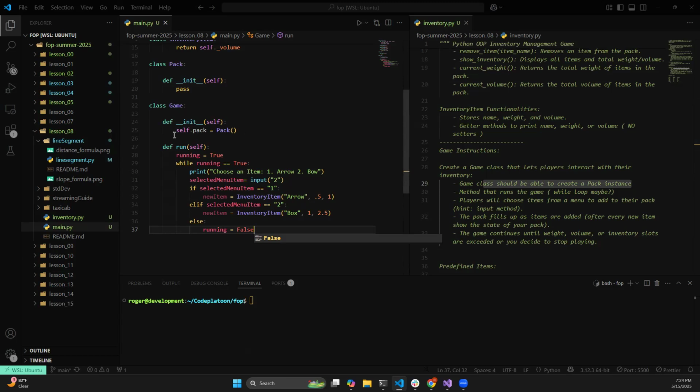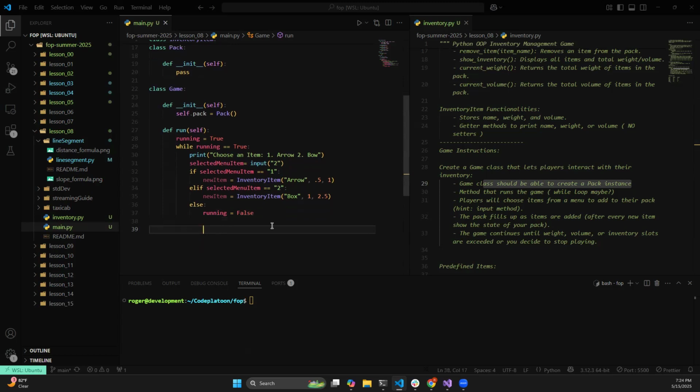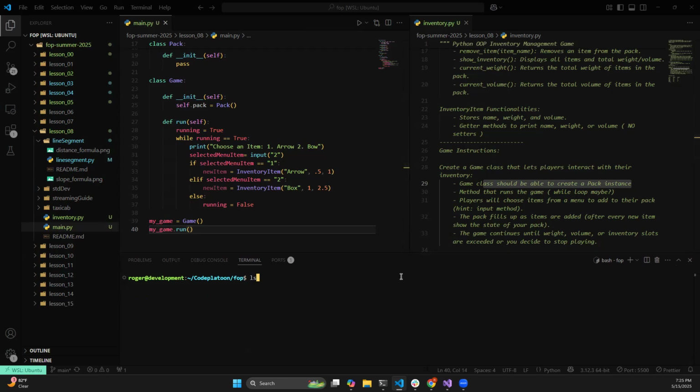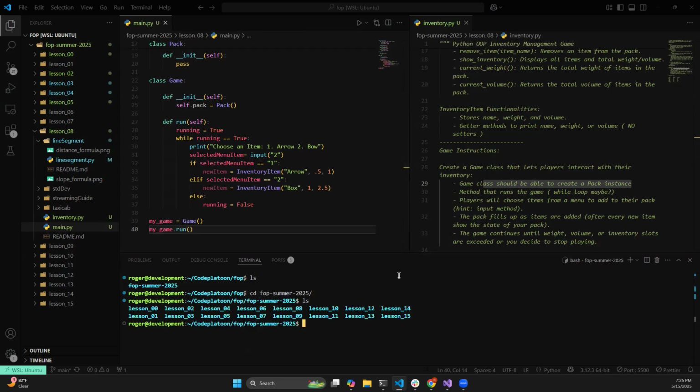Let's give this quick little demo a try. Let's see if it works. I'm going to create a game. I'm going to say my game is equal to the game object, right? It doesn't take any kind of input in the initialization method, so I don't need to give anything here. And all I'm going to say is my game dot run. And let's see how this is working. Let me stop pressing the run button because that's not how I'm teaching you guys. I'm going to say python main.py.